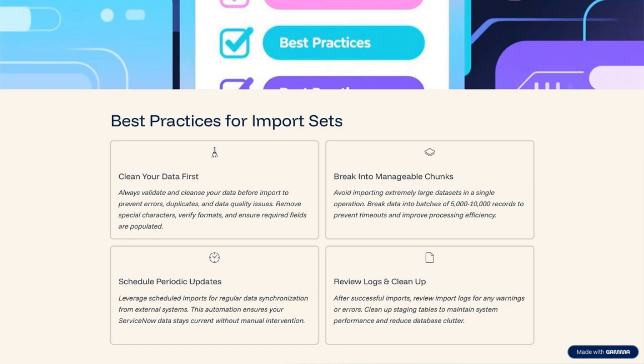Lastly, always validate and cleanse your data before importing. Removing special characters, verifying data formats, and ensuring that all required fields are filled out will help prevent errors, duplicates, and other data quality problems down the line. Cleaning your data first is essential for a smooth and successful import process. By following these best practices, you'll ensure your import sets are efficient, reliable, and maintain high data quality, which ultimately supports a healthier, more effective ServiceNow environment.